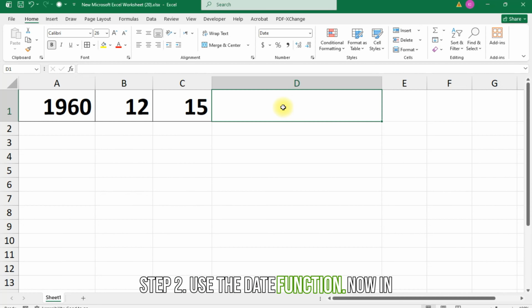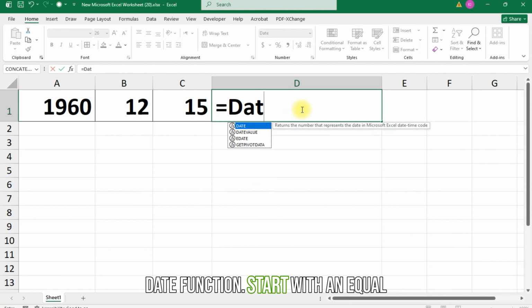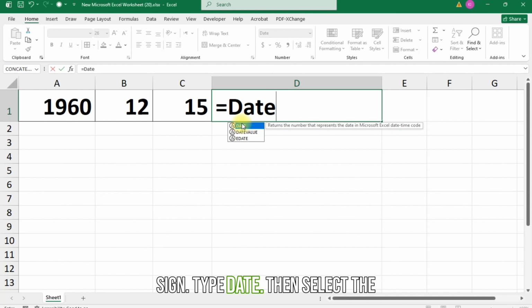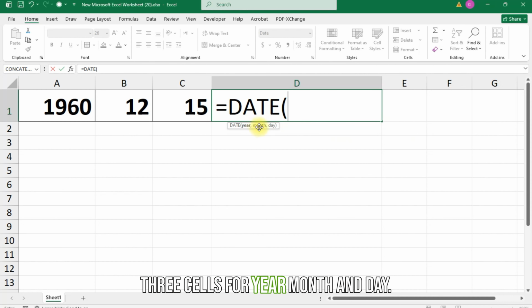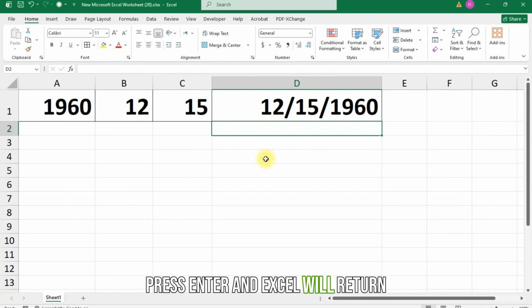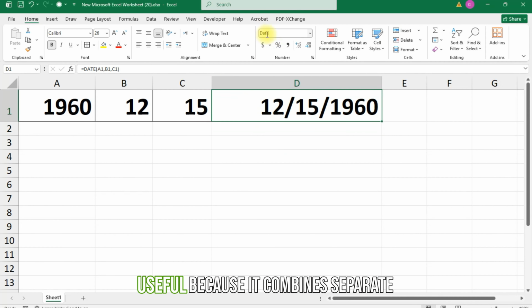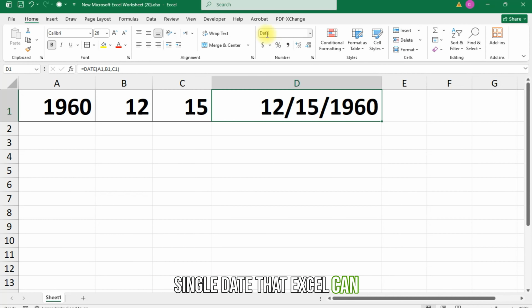Step 2. Use the date function. Now in the next cell, we will write the date function. Start with an equal sign, type date, then select the 3 cells for year, month, and day. Press enter and Excel will return the complete date based on the values you selected. This is really useful because it combines separate year, month, and day values into a single date that Excel can recognize for calculations.